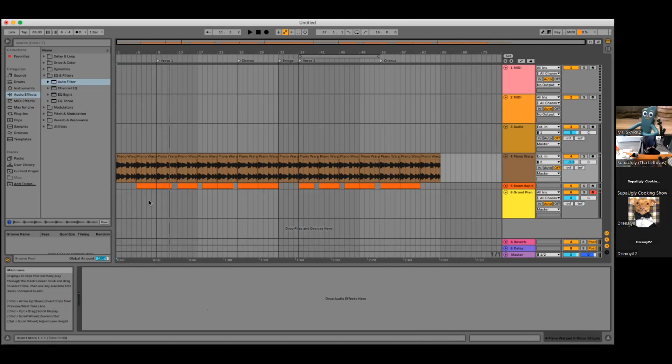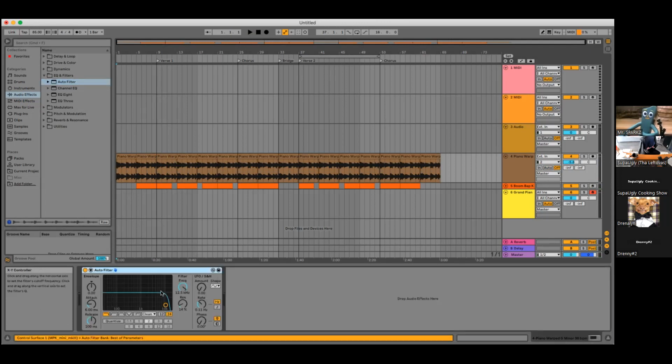Now, if you wanted to automate that auto filter, how do you set that? Can you do it live while it's playing, or do you have to draw it out? You can do both. How do you do it live? Want to do it live? Put the filter on, and then make sure that none of these are actually armed. Then you basically hit record.